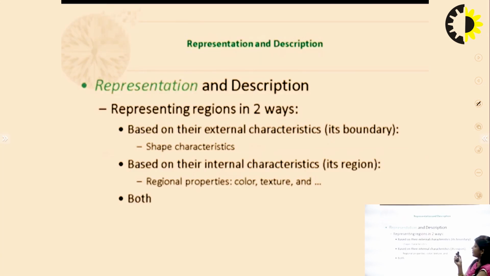So what is a representation and descriptor? Representation means representing regions in two ways. One is based on their external characteristics, like the boundary. So we represent the object in the form of a shape, and we can find out the shape characteristics of any object. The next is based on the internal characteristics. Internal characteristic properties are like color and texture of the object.